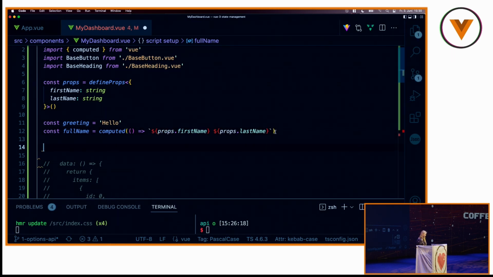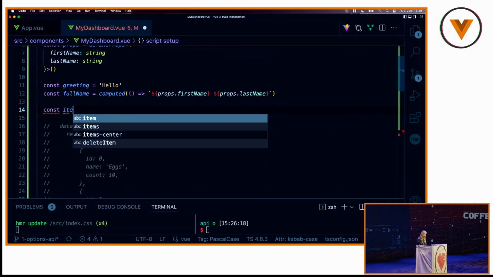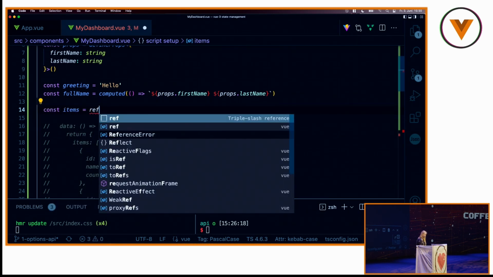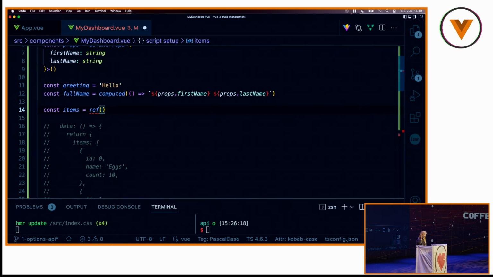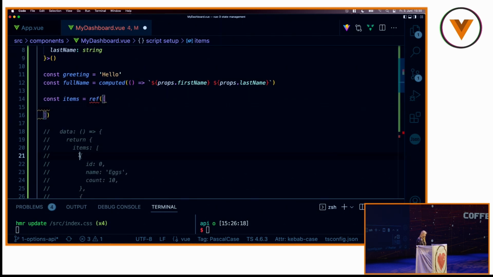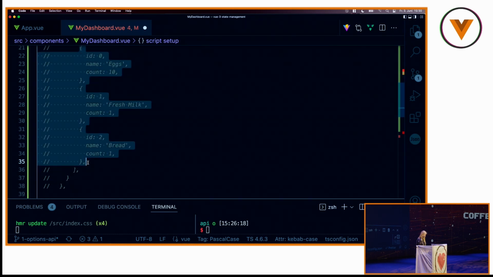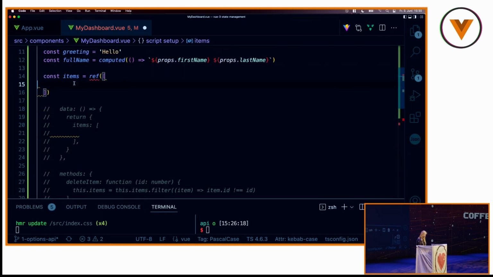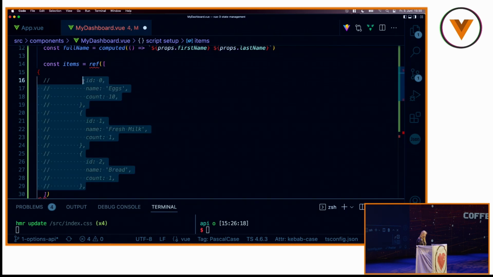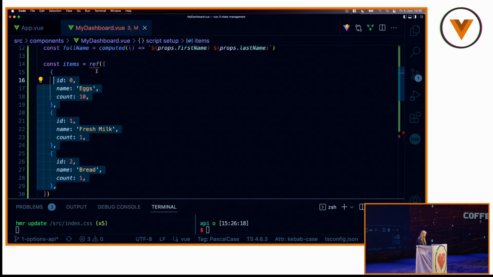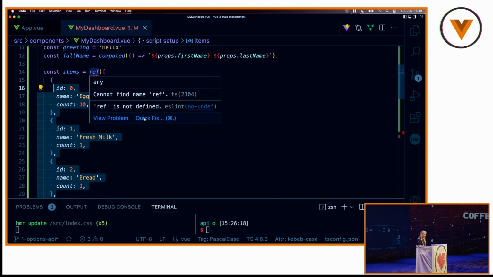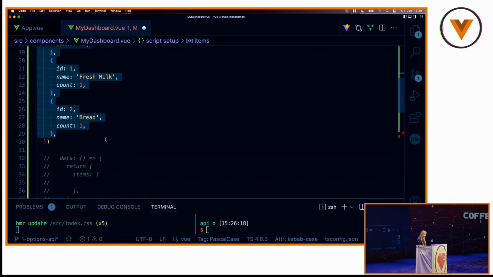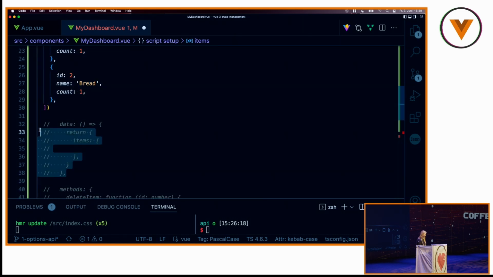And the next part will be the items. So the items actually need to be reactive, so I will use a ref. You can use a reactive instead if you prefer this. And I will make an array, and I will just copy everything here, put it up, comment it in, and I'm done with the items. I just need to import ref from Vue so it knows what that is. I'm done with the data.